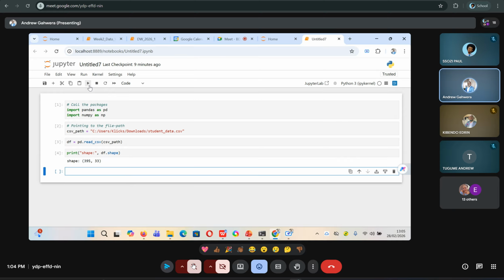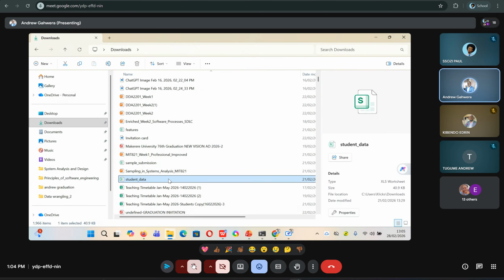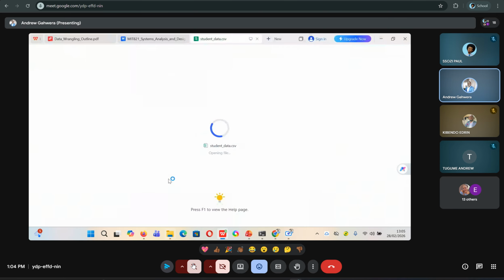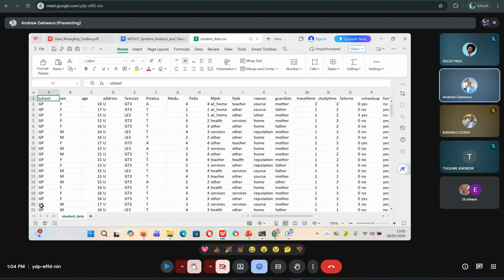You can always check. So the shape is that. This thing is giving us 395 records. Now those are the rows. If you open this file here, which I think we opened earlier, it has over 395 of those records.